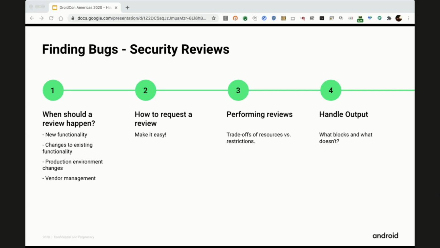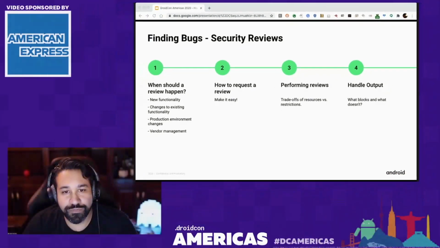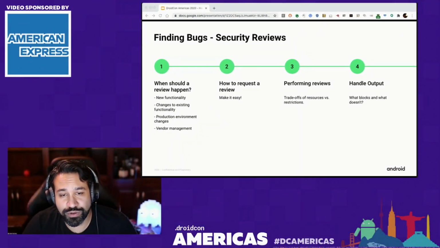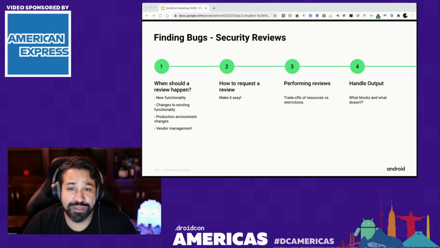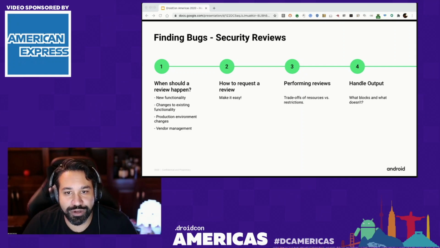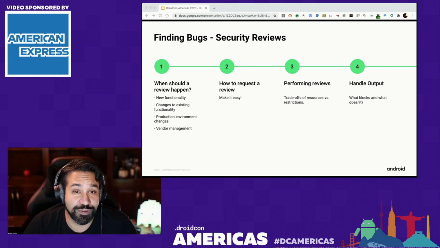In terms of how to request a review from the security team, the easier you make it to request a review and work with the security function in your org, the more likely it is to actually happen. How you build this is up to you, but having a forum of some sort that gathers relevant context and helps you prioritize the review request based on potential risk will optimize your resources, which brings us to performing reviews.